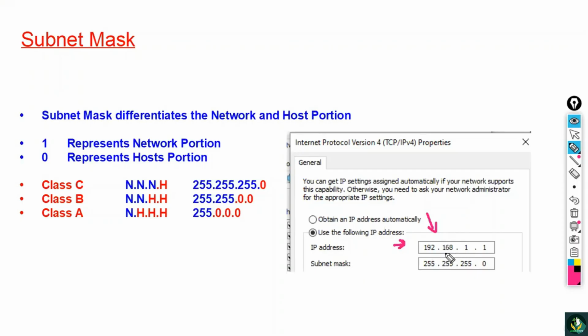It is a class C IP address. In class C, you have 3 network portions and 1 host portion. So how will you identify? You will see this number, 192, and 192 belongs to class C, and in class C you have 3 network portions and 1 host portion. So as a human being, by seeing this first octet, we can easily tell that it has 3 network portions and 1 host portion.